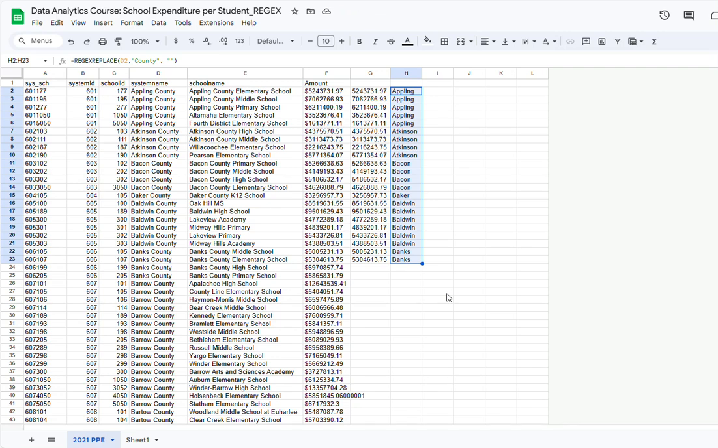Now, of course, you can probably do the same thing with the find and replace function, but the regex replace function is very useful because it's a lot more flexible. It allows the inclusion of other functions and some coding, so it is a little bit more complex than just the regular find and replace.